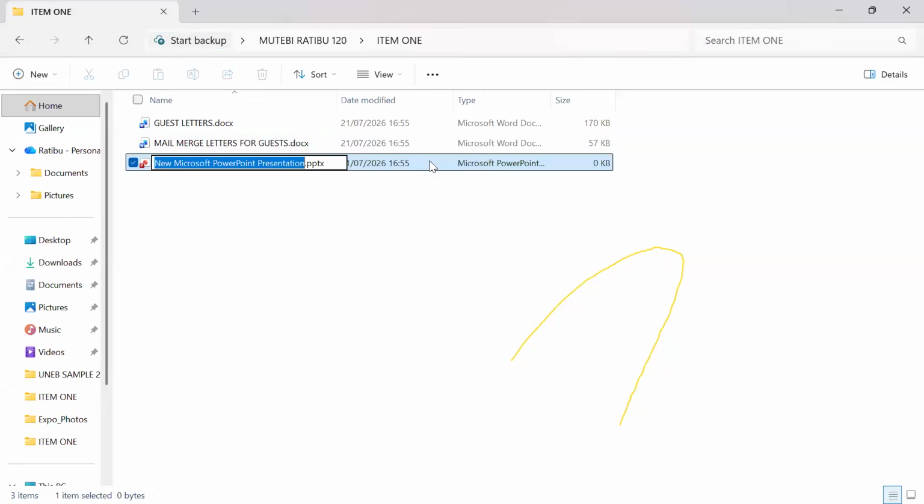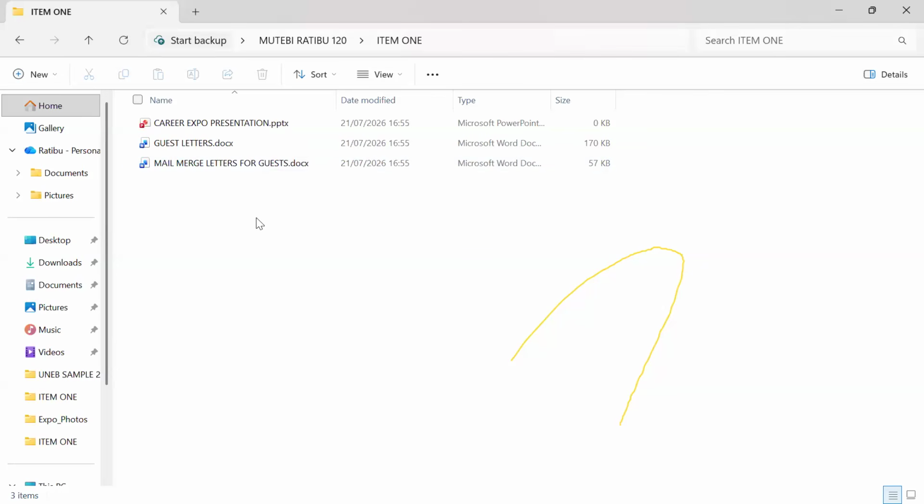Come here, PowerPoint. I will save this file as Career Expo presentation. I'm going to structure a formal presentation that will be used by the guest speakers as they come to address our senior 5 and senior 6 learners. Here we go. Double click the file to open.